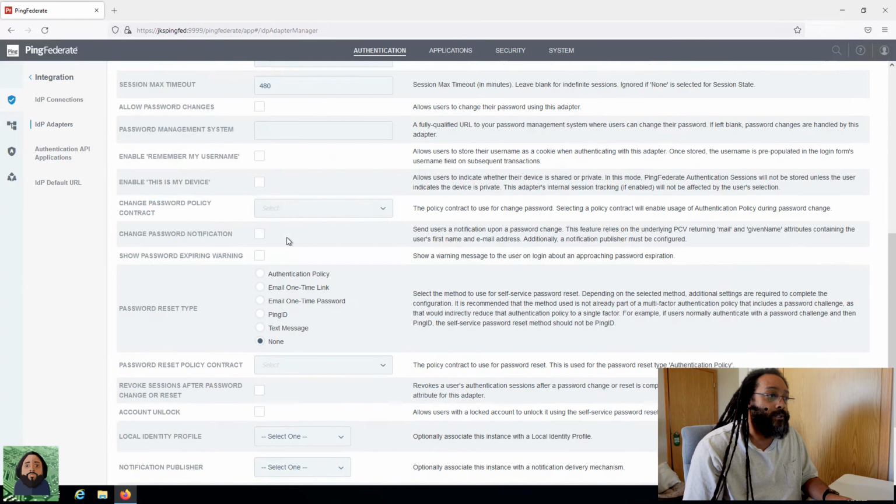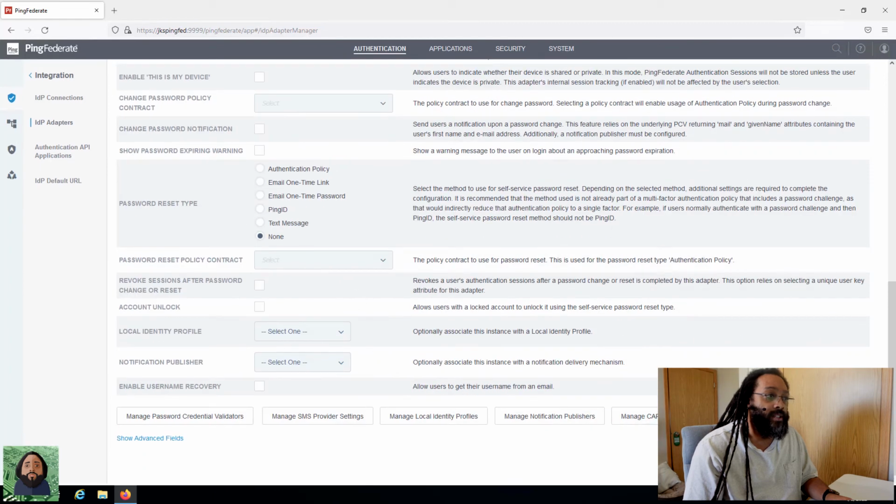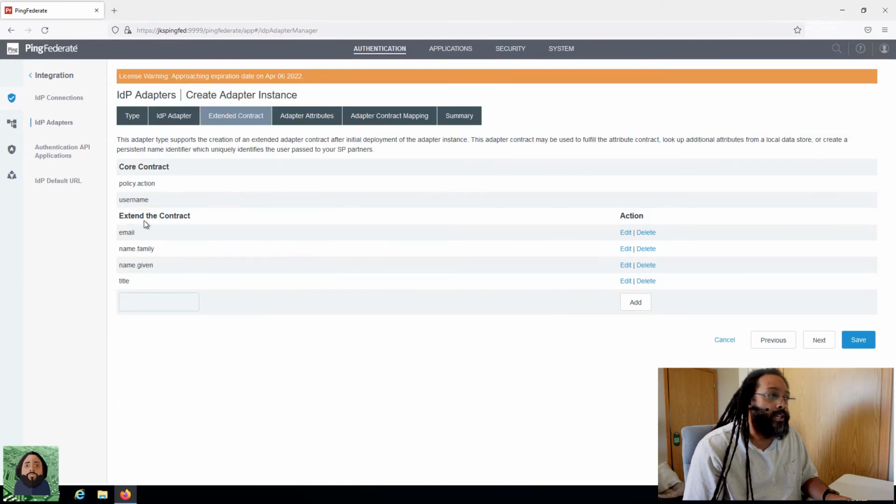So you can just go here. You got some different settings there for that. And you can see right here on extend the contract. So we know that name family is part of that password validator, and we know that name given. If I didn't have these here and I wanted to get the first name and last name, and I didn't put in the actual attribute that's coming from PingOne, it wouldn't pull that over. Also know that username is going to be used. That's just part of the core contract, but I added title and email. So you just do that.